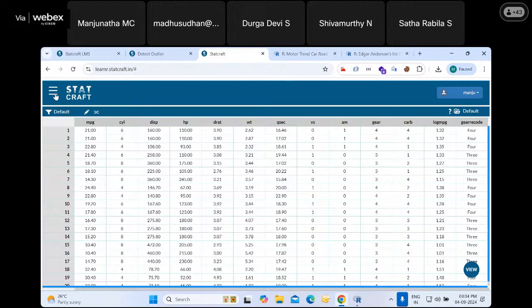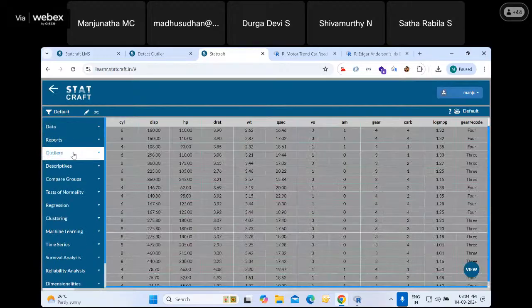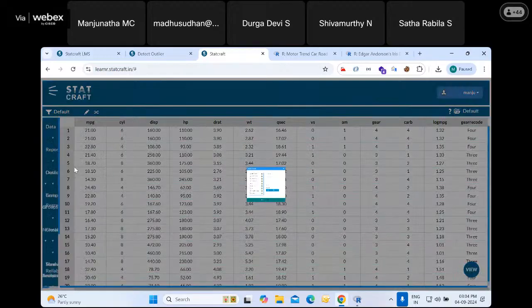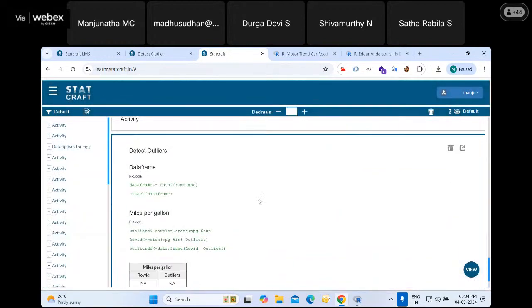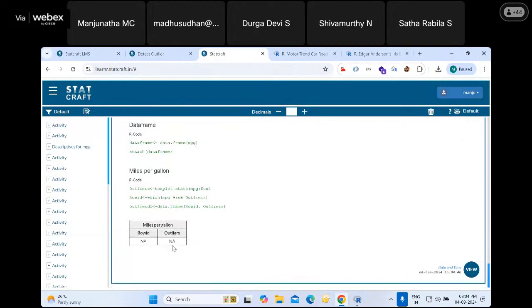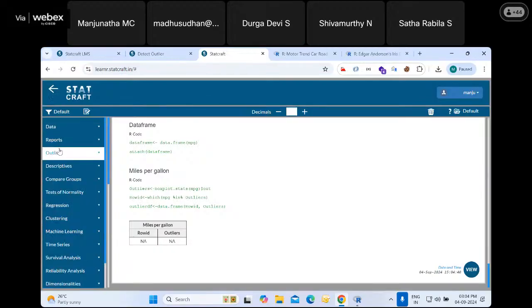I'll go for this. Let me check one variable to detect the outliers, like miles per gallon. We have different options like IQR and standard deviation. Let me click on IQR and then click OK. This is the code. Currently it's not showing anything. Let me try with some other variable.